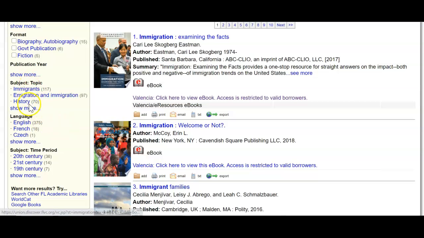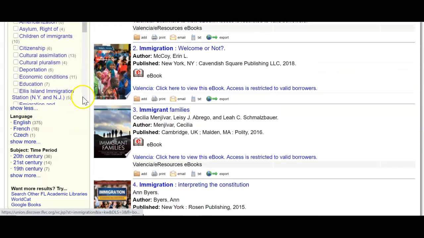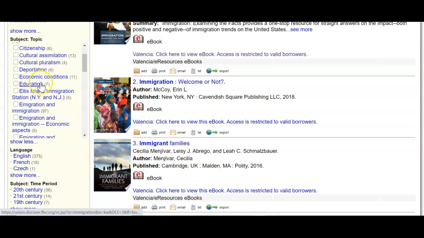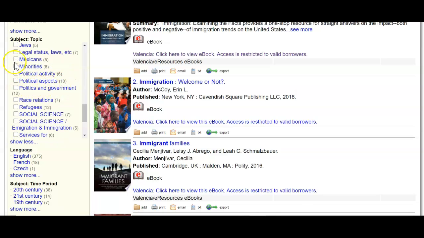You can also use Subject Topic here. This looks at our 400 search results and tells us what about immigration those specific books cover. You can see topics like asylum, citizenship, deportation, but then also other topics like cultural assimilation, education, and so on. So you could check as many or as few of these boxes as you want, and it'll give you those results that cover those topics.